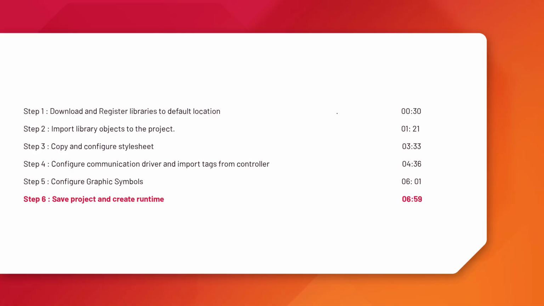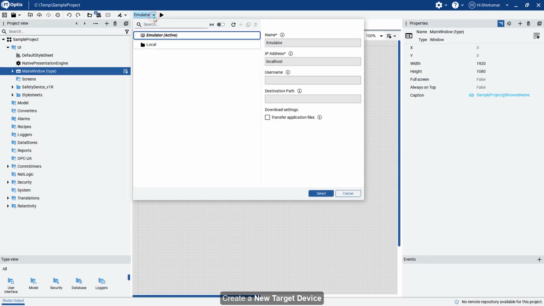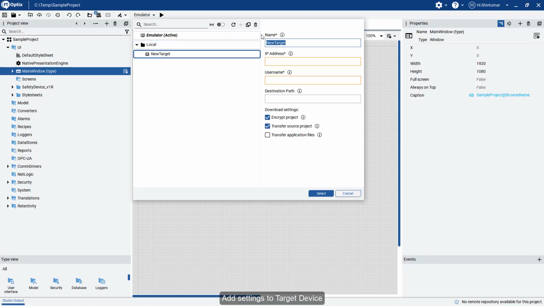Step 6. Save project and create runtime. When you are ready to test your project, you can use the emulator or download it to an Optix panel. Click on the emulator drop-down menu, then select Local and add a new target device using the plus sign button. Here, you can enter a target name to describe your Optix panel. Enter the IP address and destination path of the target Optix panel.